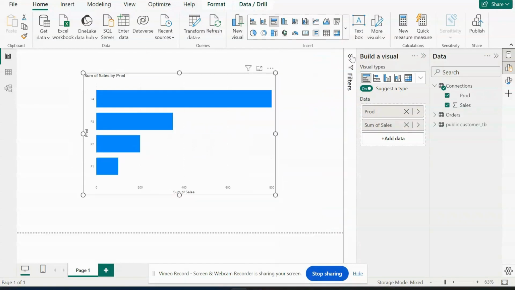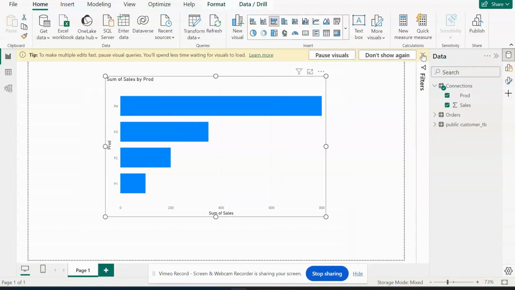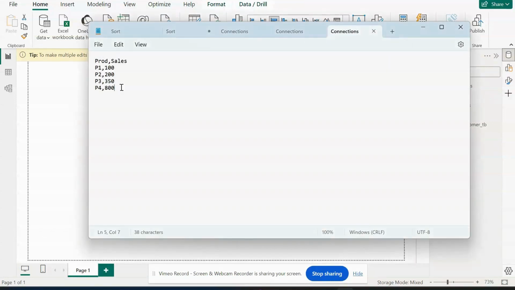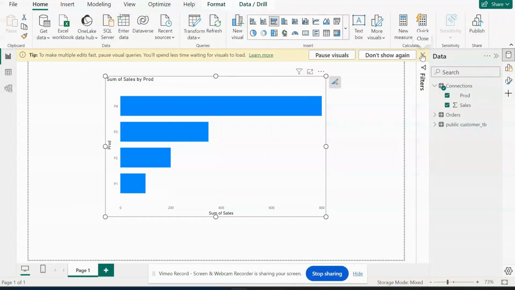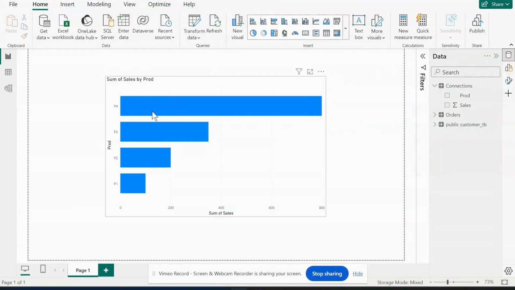Now what I'm interested to look at is, let's say there are any data changes at my data source level. So I will add a new product. I've added P5 with a sales value of 400. This is my new entry in my original data set, and I will save this file. I will come back to Power BI Desktop, and you notice that I don't see that P5 product being listed here.